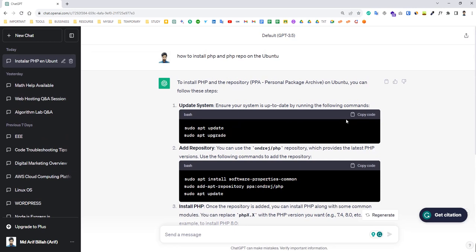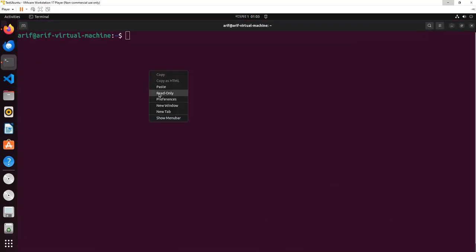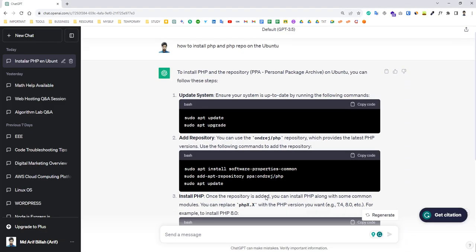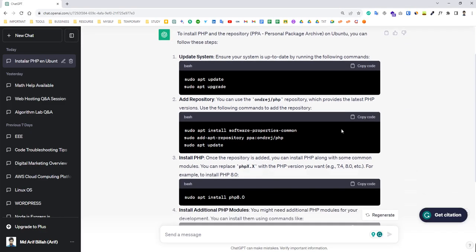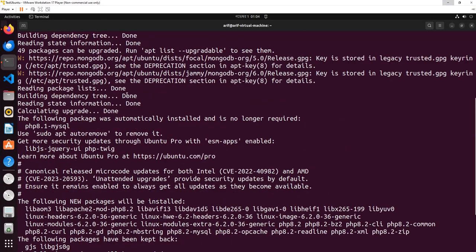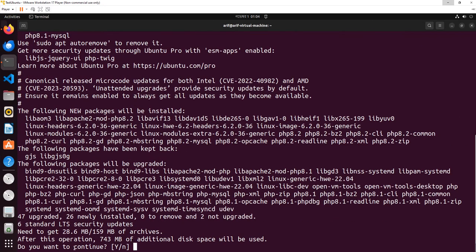First of all we need to run this command. I copy it, go to the command line, paste it and hit enter to update. It started to update. Meantime we go to ChatGPT, copy another command, and again go to our terminal.